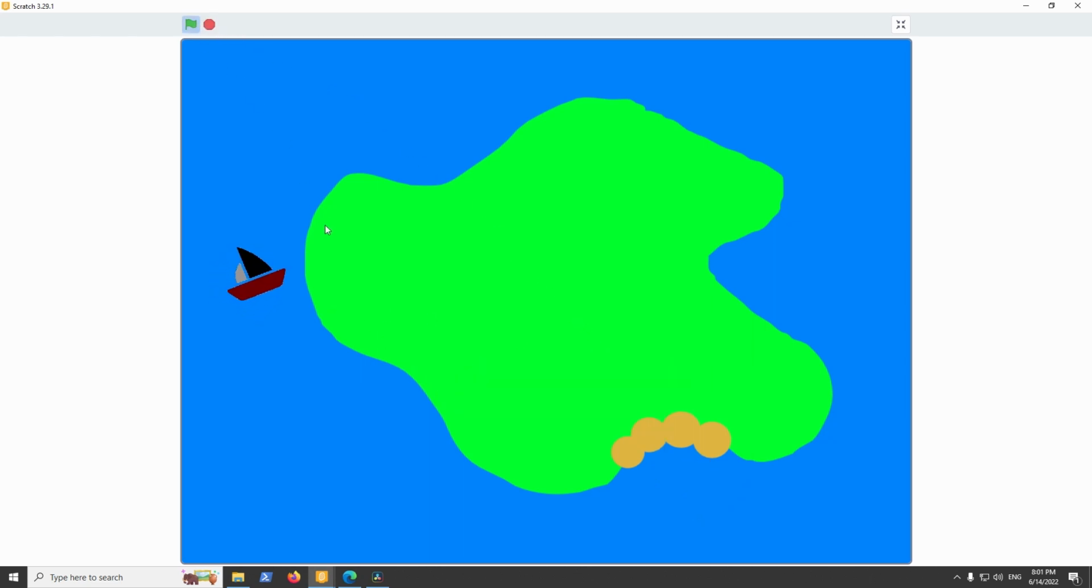But if you just play it and you hit this green part over here, it's going to display a message that your boat sunk. So this is the plan, and I hope you'll enjoy it.